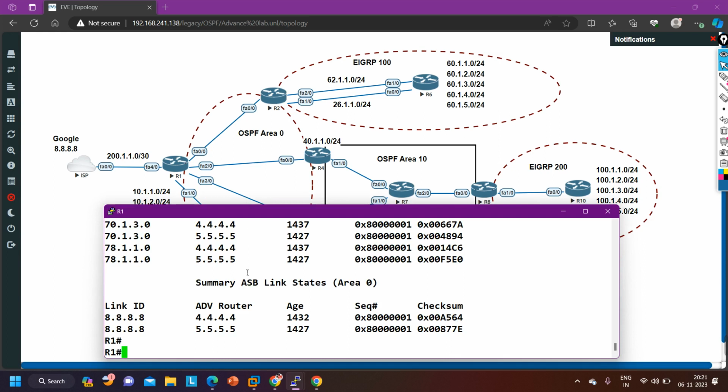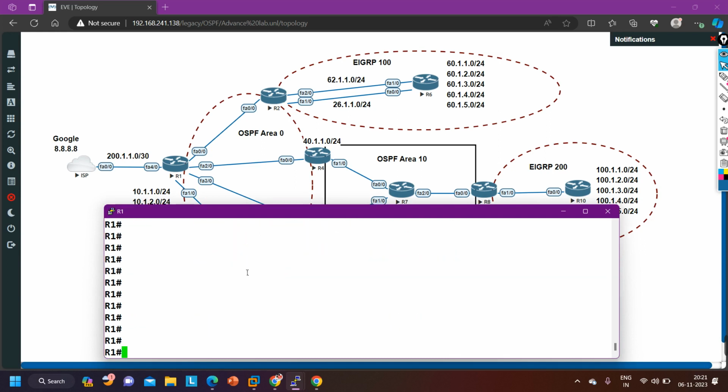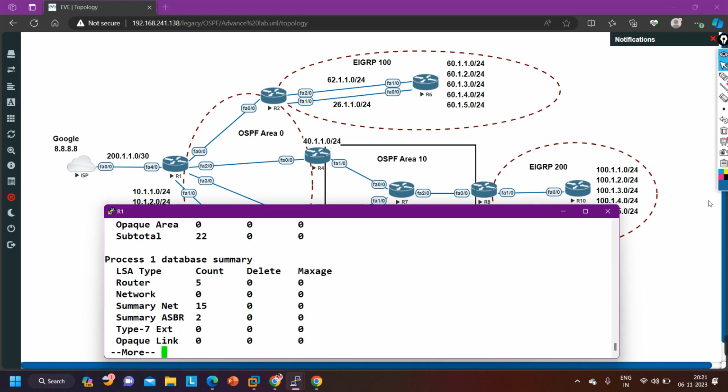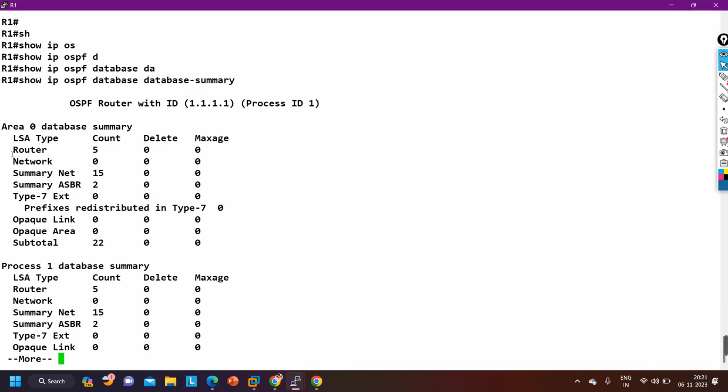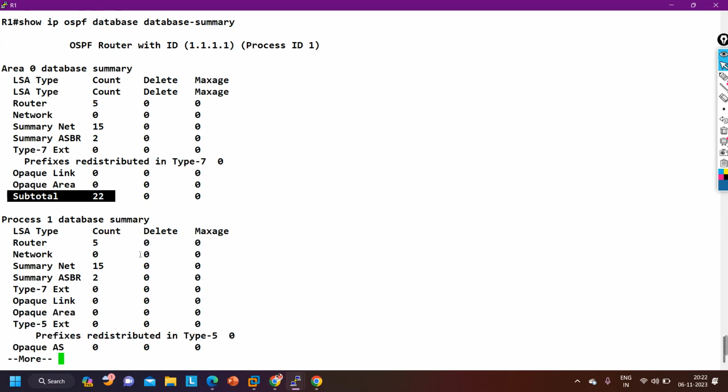Yes. And here on the router we have one more command to check how many LSAs there are. We can use this command: show ip ospf database database-summary. With the help of this command you can see on router 1 how many router LSAs there are: 5. How many network LSAs? 0. How many summary LSAs? 15, in area 0. And how many LSA 4 are there? How many LSA 7 are there? And the total number of LSAs on this router.